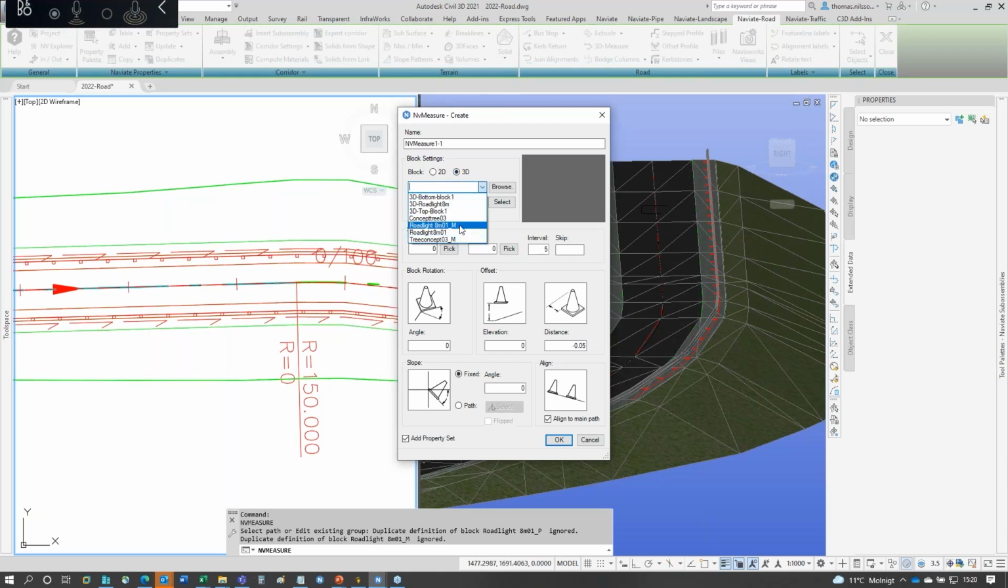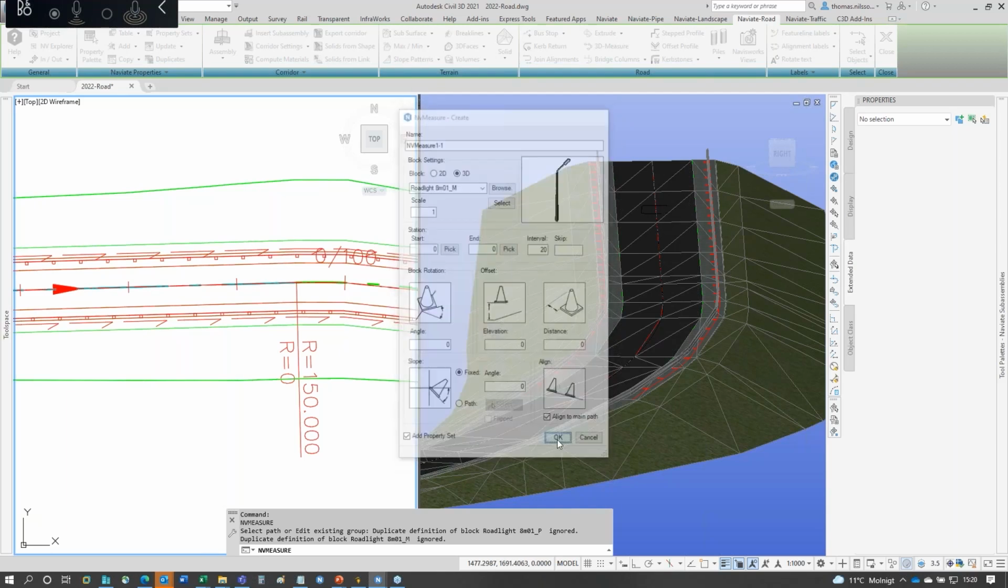I need to reselect that one there. Okay, so taking that one, with this command I can select the start and end and which interval. I want to have it every 20 meters. And I have different ways of moving or tweaking it. I'm going to have that one to 0 there. And I do OK.